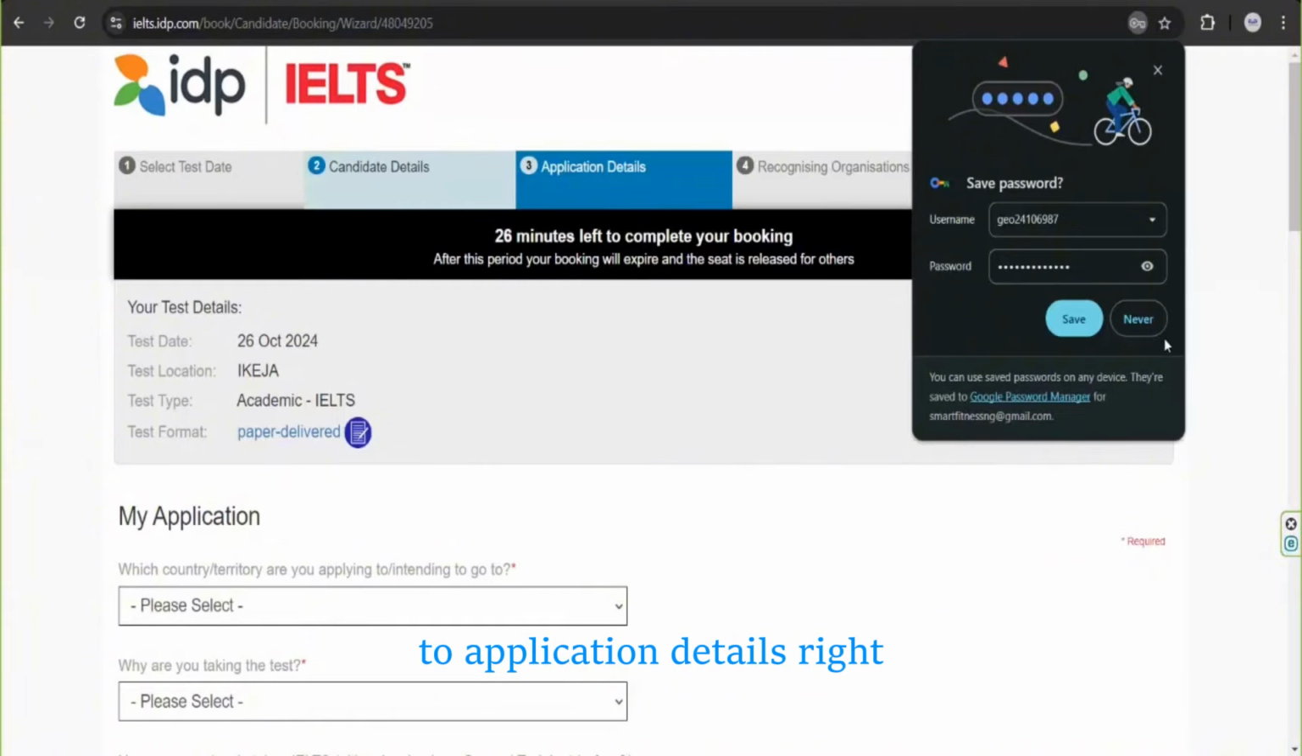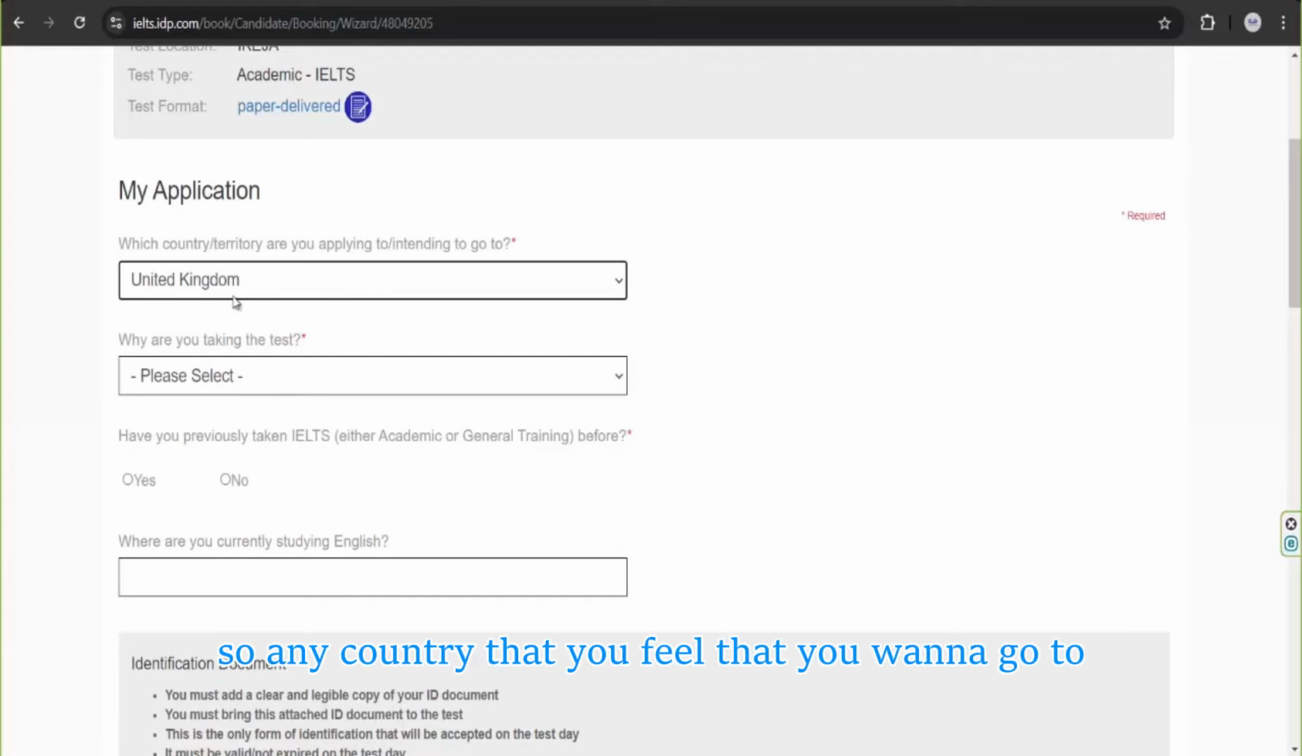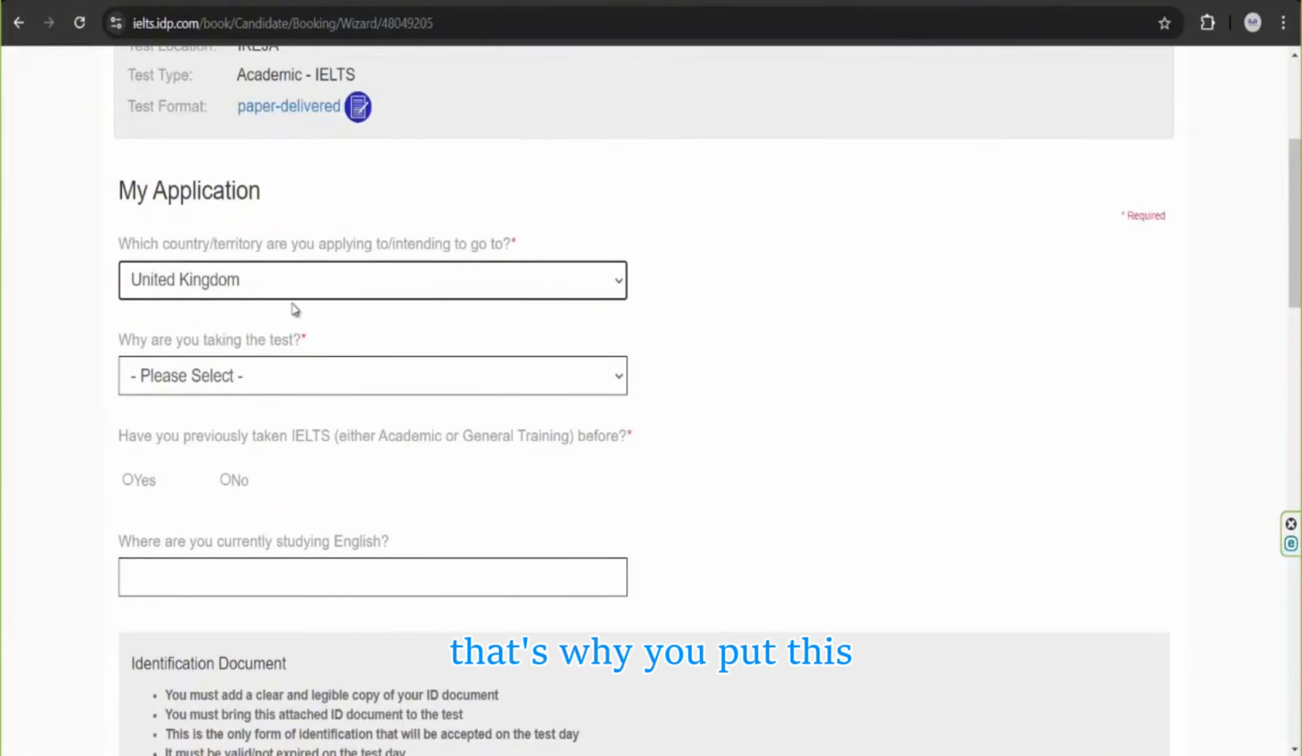Okay, so it takes me to application details, right? Another place. So which country are you applying or intending to go to? Okay, I'm making this up. You can just put UK there. So any country that you want to go to, that's what you put. But this information doesn't really matter. It doesn't affect your result in any way.